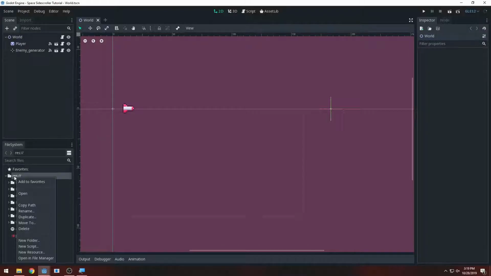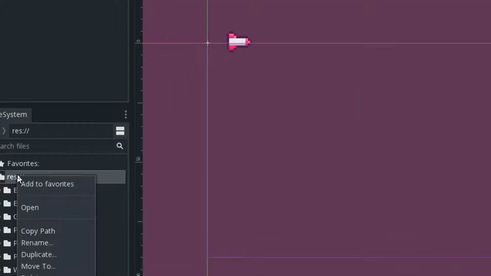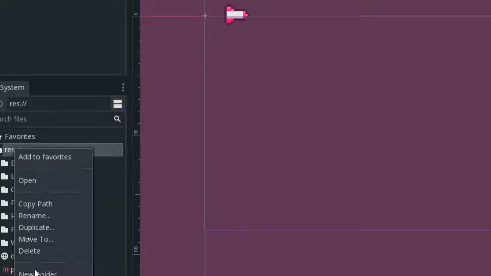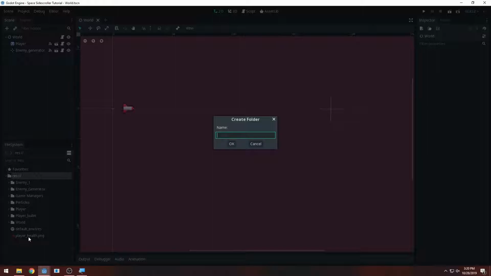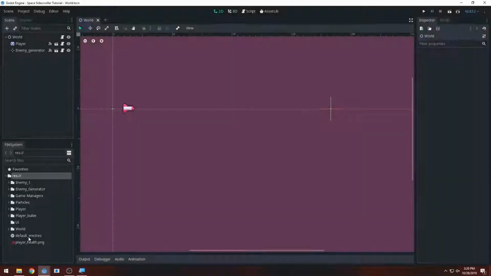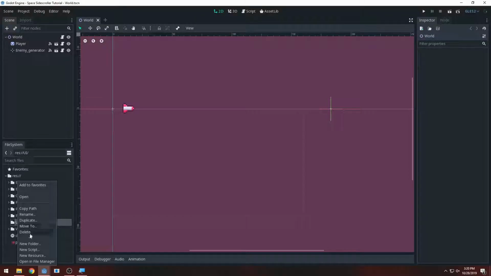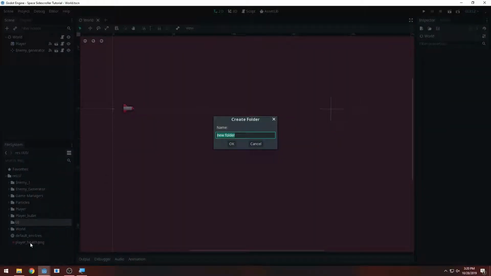So I'm going to right click on this res path thing right here. And I'm going to do new folder. And I'm going to call this folder UI. This is where we're going to store all of our UI stuff. I'm going to create another folder under this UI folder. Right here, new folder, and I'm going to call it player. Actually, I'm just going to call it player health.